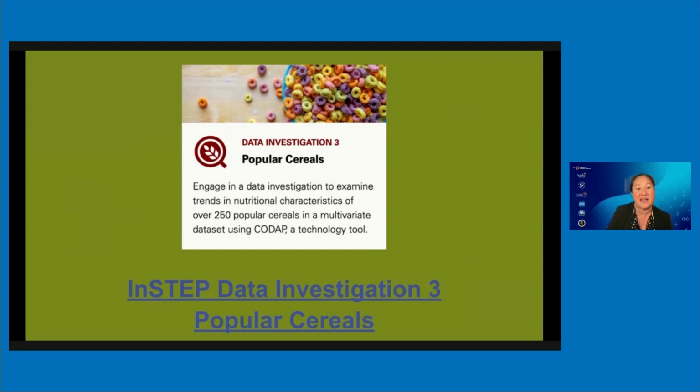So this data set that we're going to take a look at has over 250 popular cereals in the data set. It's a multivariate data set. It has many attributes or variables. The data set makes you feel like you're awash in data. So there's so much data that if we were to ask ourselves any questions, or if we were to think of an investigative question or even a problem around this, that if we just had pencil and paper, we could not fully investigate the data.